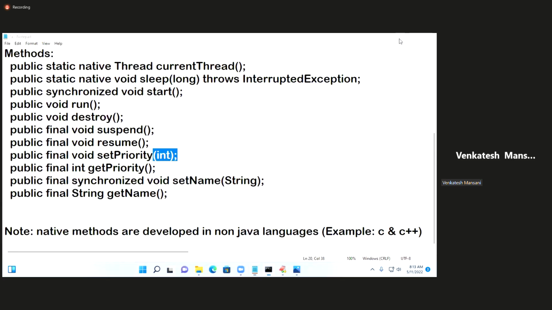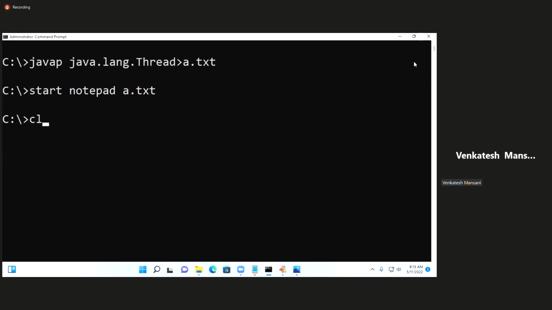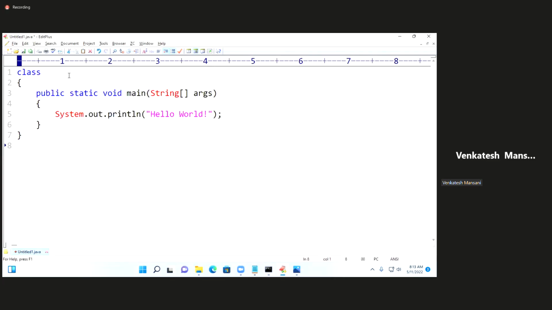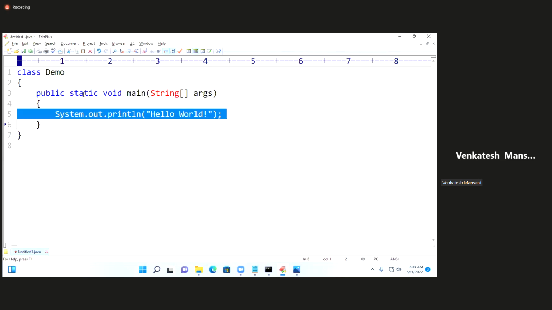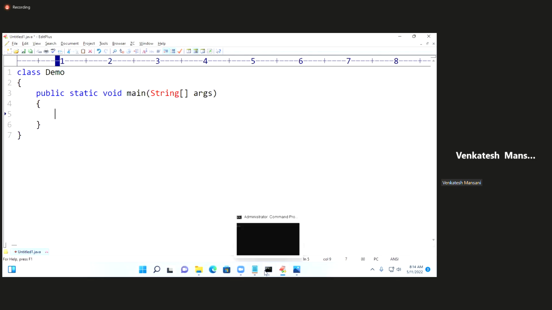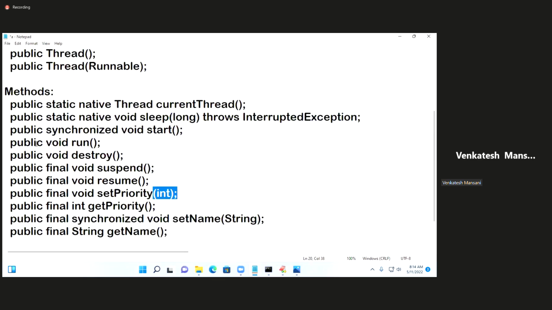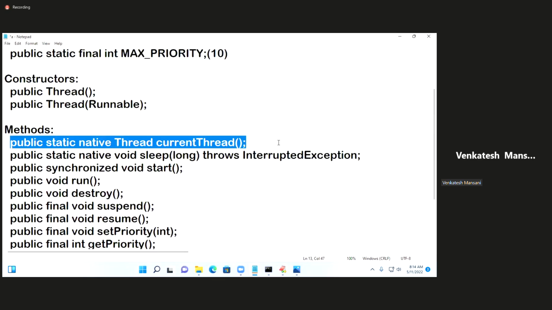Now, see one program. In this program also one thread is there. Every program contains at least one thread. That is the main thread. Now, this main thread's reference I want to find out. For that, you can call this method.